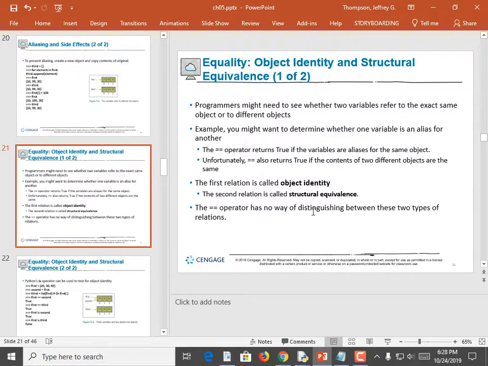So equal has no way of distinguishing between what it's doing, whether it's checking to see if we have two aliases or whether we have two lists with the same contents. And those are two very different ideas, right? You only have one Professor Thompson even if I have two names. But if you clone me and you compare them, then it's still equal. It's still going to say true.